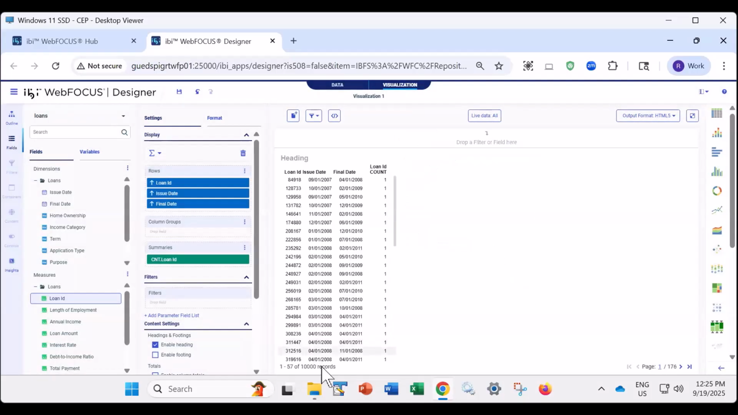Apply. And now you'll see I have 10,000 records, right? But where are the duplicates? Do they exist? Well, how can I tell that?